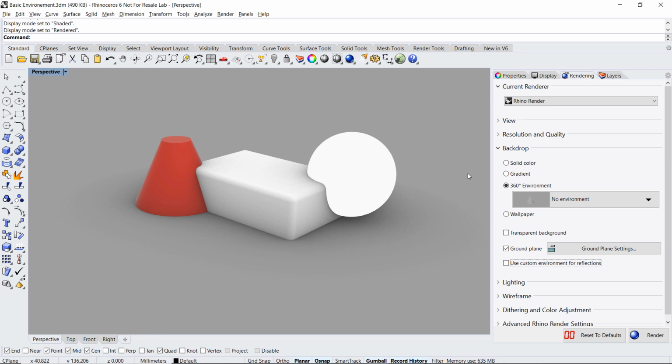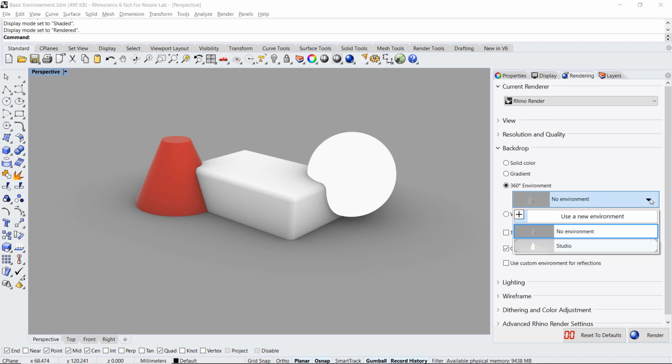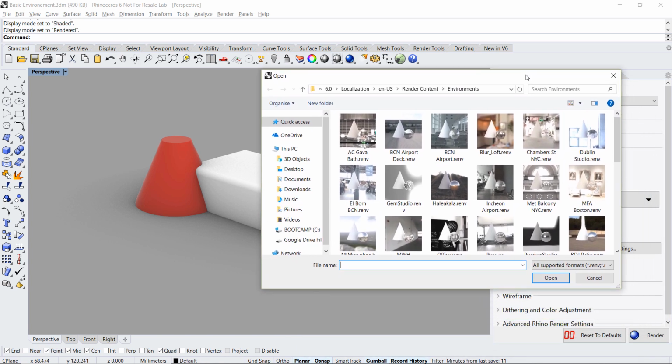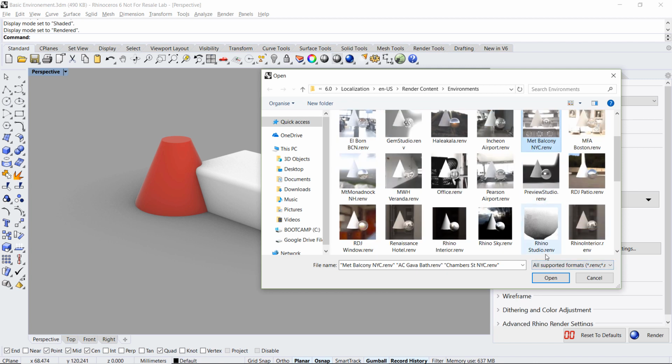Let's go back into the environment list and click on the plus sign to access the environment library. This folder contains a list of pre-existing environments, RENV files, Rhino environment files. Each one of these configured with different settings and HDR images. Let's select a few. By the way, hold down the Control key while clicking on the different files. This will ensure multiple selection.